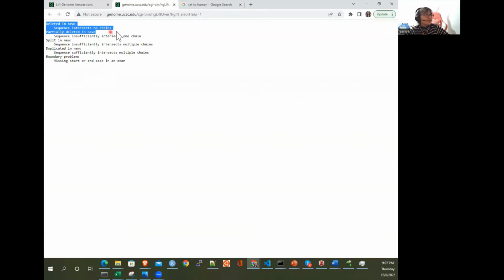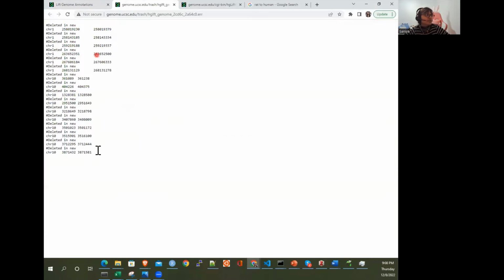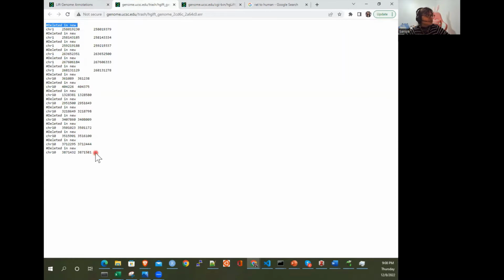So for the failure files, the failure messages: deleted in new, sequence intersects no chains; or it insufficiently intersects one chain. So there are all sorts of problems. And for the failures, we can see just why these 16 did not map. So it could be deleted in new, the sequence intersects no chain. So the ones that were deleted in new, it seems like all of them were deleted in new. So they intersect no chains. And the chain file that it was fundamentally looking at was the rn5 to hg19 chain file, converting from a rat to a human.